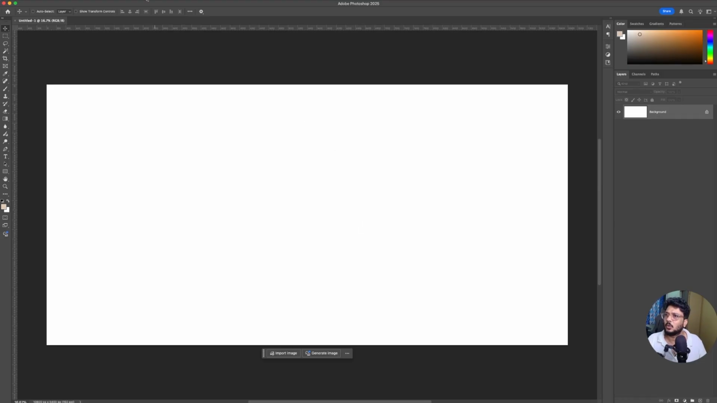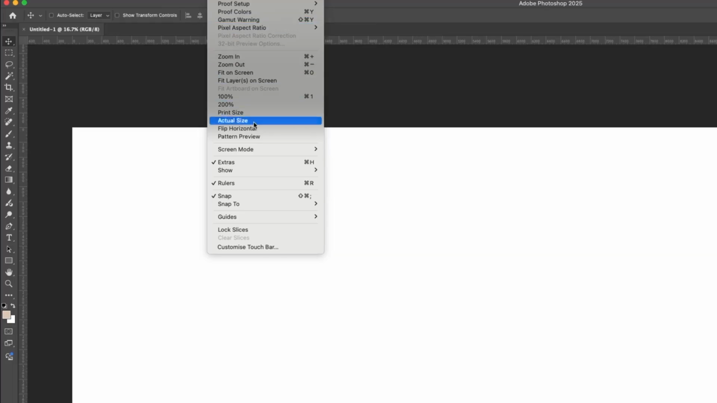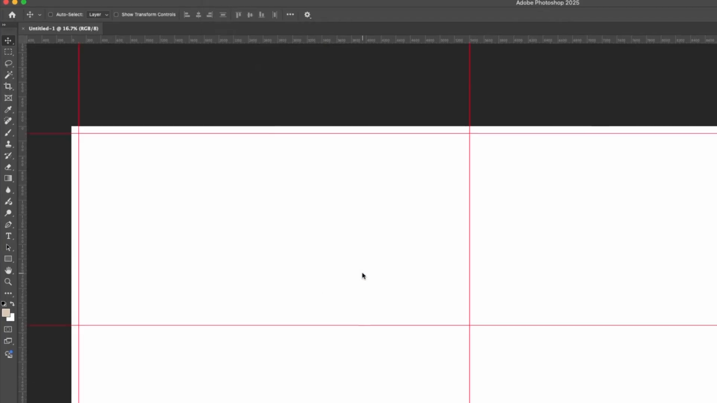Next, we'll go to View and then click on Guides and then New Guide Layout. If you click on New Guide, we'll get an option to put in one guide, but we want to divide this panoramic image into 3 equal parts. So we'll click on New Guide Layout.